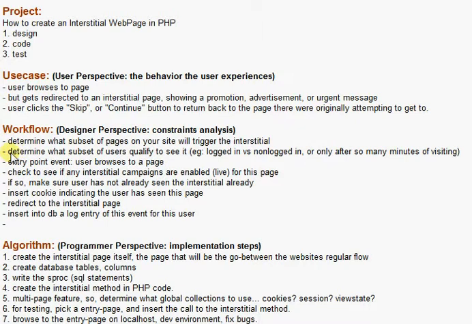The next thing to determine is what subset of users will be seeing the interstitial. You may not want every single user to qualify for seeing it. You may want only people who are logged in or by a certain demographic. So you have to determine this beforehand. These are all business rules too. And this is information that the programmer needs to know before he starts programming, so he knows how to write up the code. And then the next thing is we need to know the entry point.